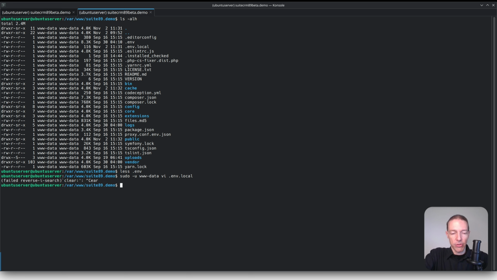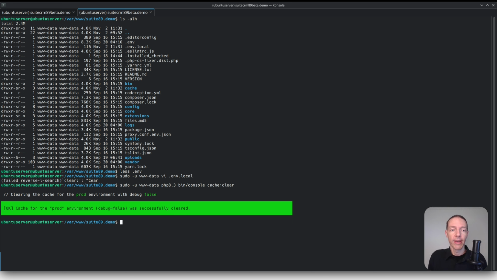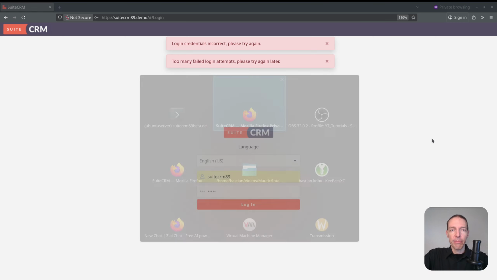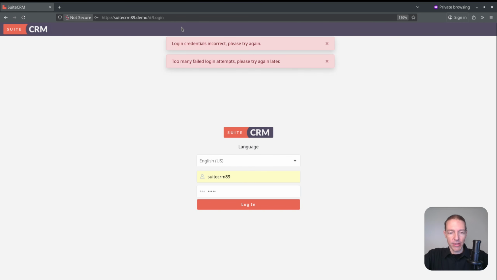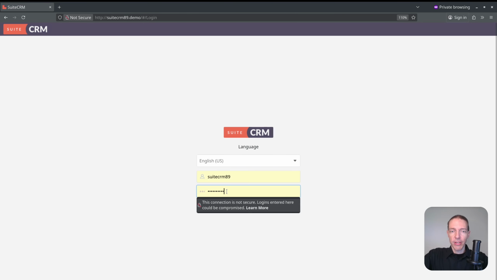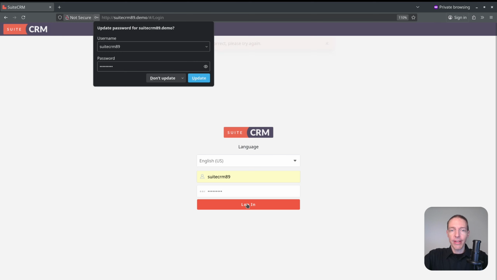The other way around. Cache clear, exactly. So here again I'm using PHP 8.3. If you have multiple versions or another environment, it might be different. I like to use the web server user to clear the cache in the first place, because then there's no root-owned folder being created that my web server later on can't write into. So here I just have to change this one.